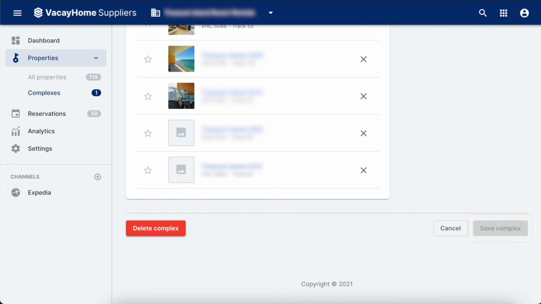When you're ready to publish a complex, all of your clustered units will share the same ID number, allowing you to easily keep track of all the complexes you've created.